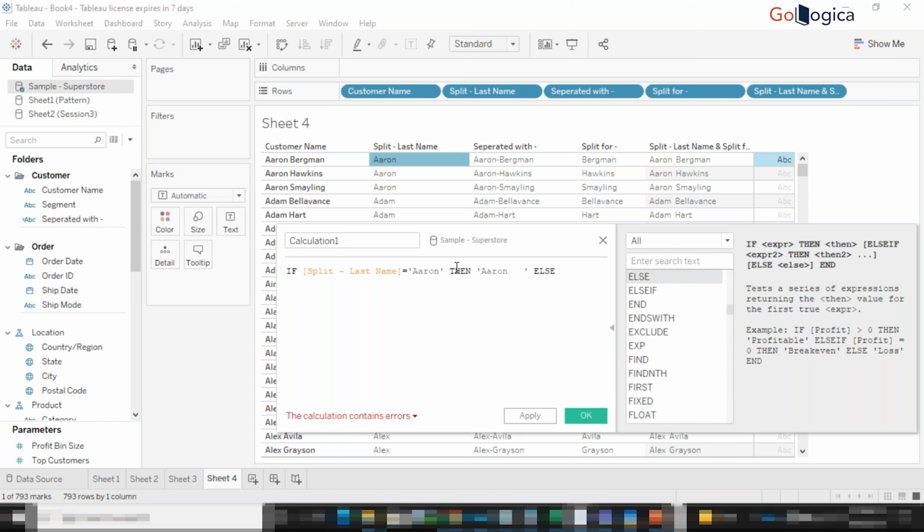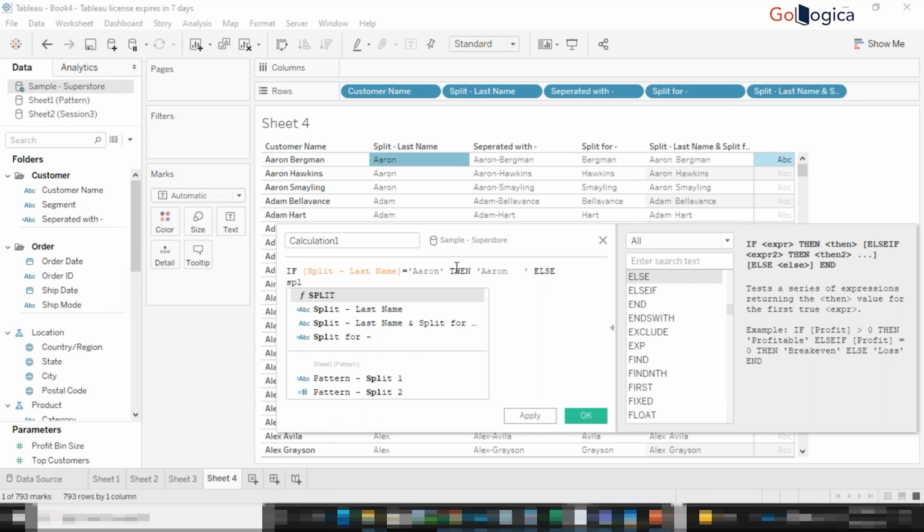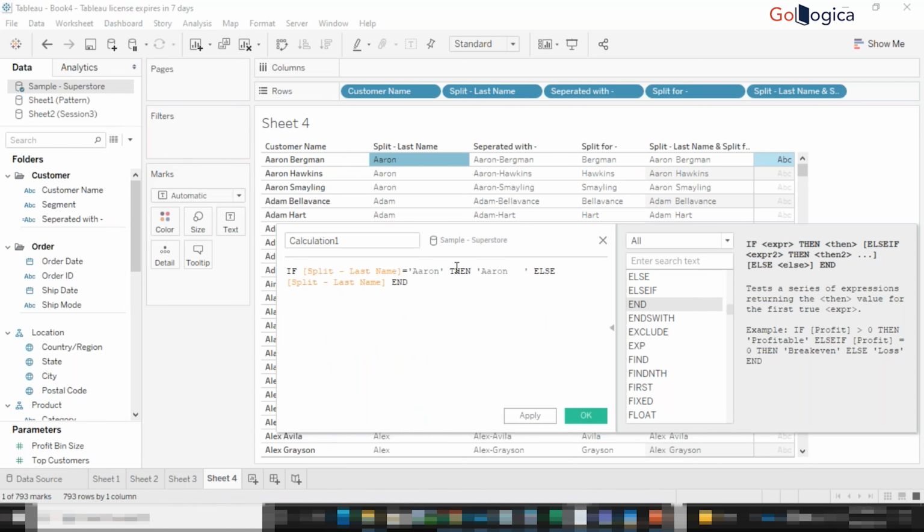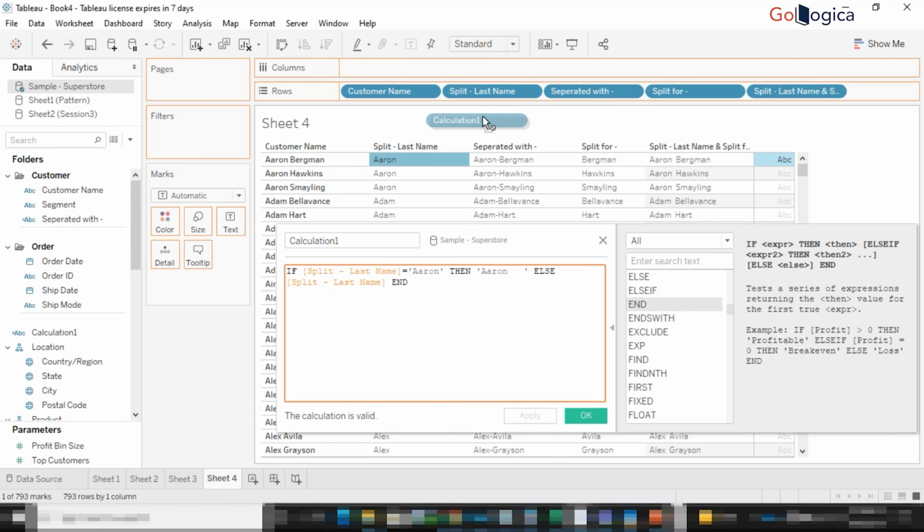Else I want the same column itself, split last name. And I will use this calculation one, and I'll put this calculation one next to that name. So there are some spaces after that name, but we are not able to see them. Yeah, here you could see the spaces.